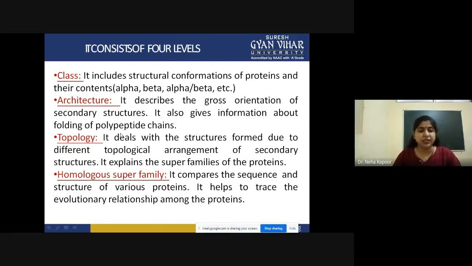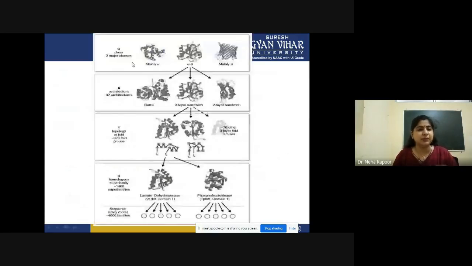Next is topology. It deals with the structures formed due to different topological arrangements of secondary structure. It will give you a brief description about the superfamily of the protein. Last is homologous superfamily. It will compare the sequence and structure of different proteins. That means you can go for an integrated sequence and structure similarity search. Basically, this is mainly done if you want to trace the evolutionary relationship among the proteins. In that case, we go for homologous superfamily.